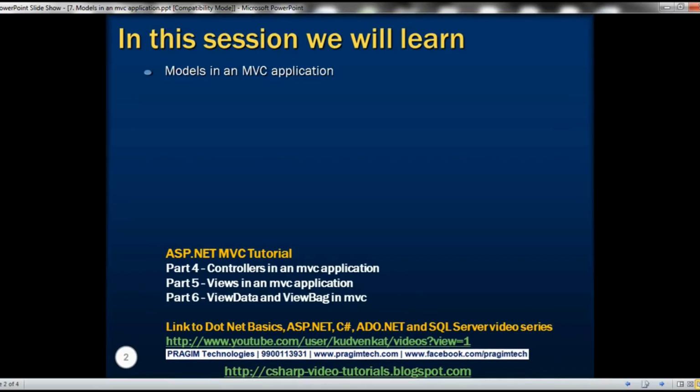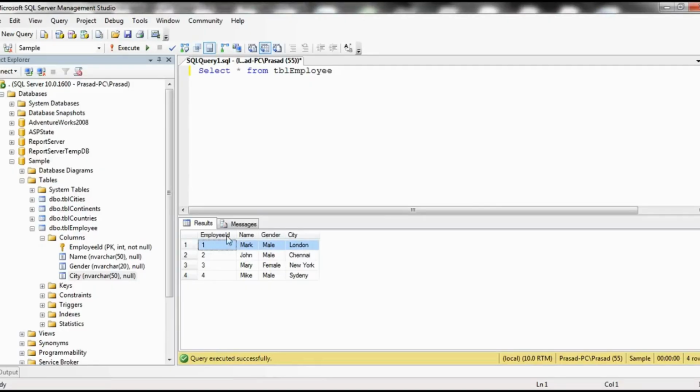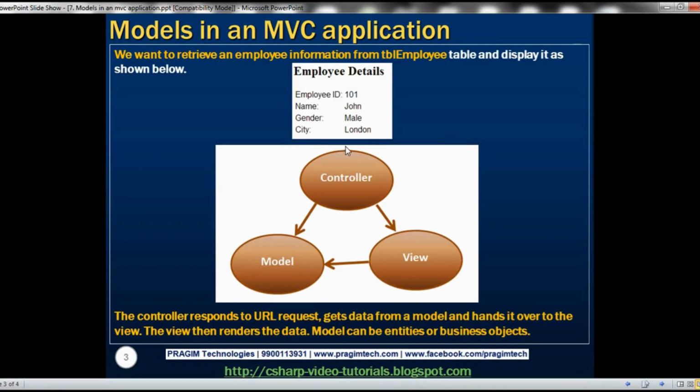In this video, we'll discuss models in an MVC application. Please watch part 6 of this video series before proceeding with this video. Let's understand models with an example. Let's say I want to retrieve an employee's information from this table, tblEmployee, and then display that specific employee's information in our MVC application, as you can see on the slide.